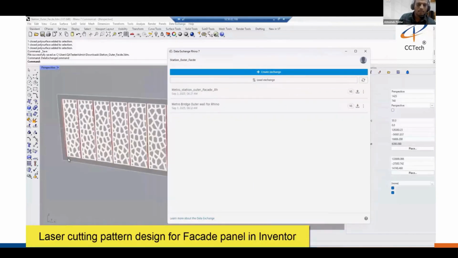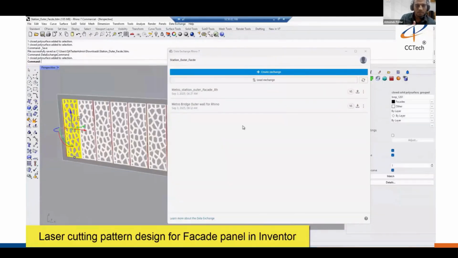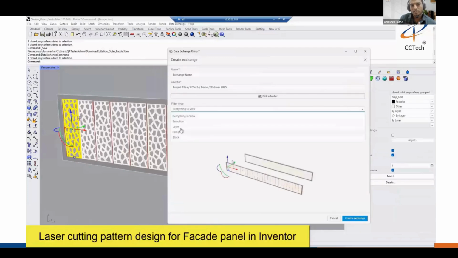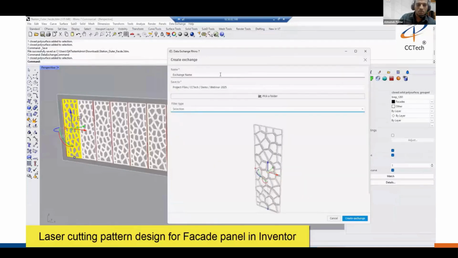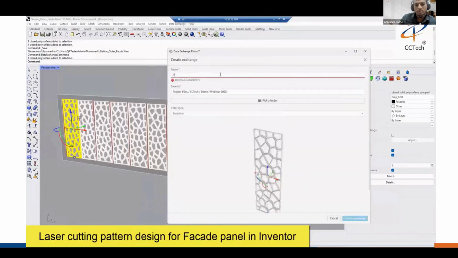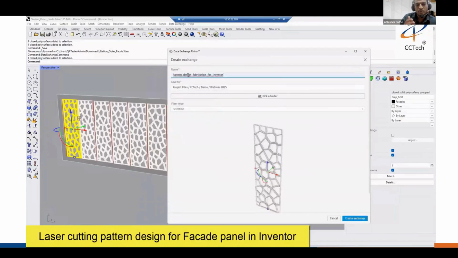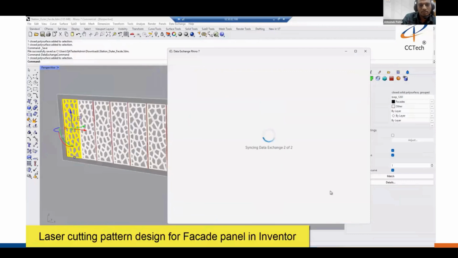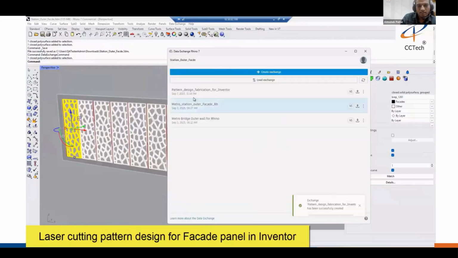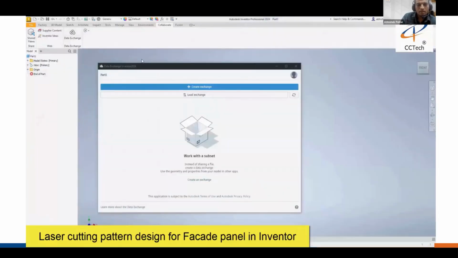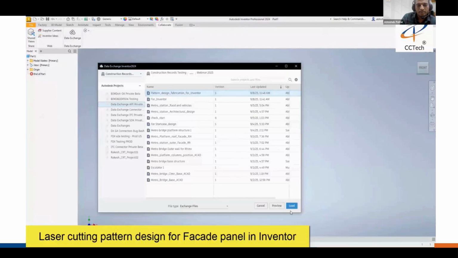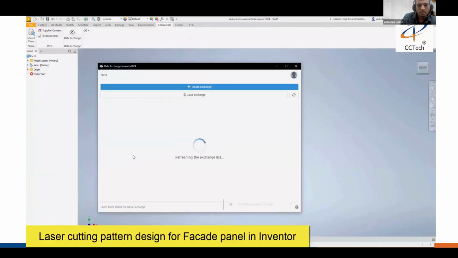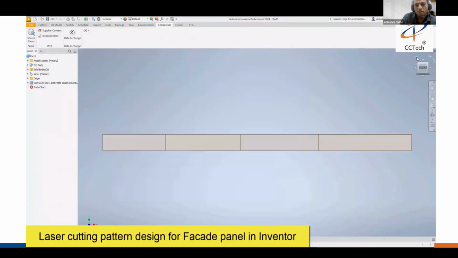So now we are seeing in the Rhino facade, there is a facade panel which is used multiple times. So instead of sharing the whole facade model with the Inventor team, I'm just sharing one panel out of it by using the selection option and creating the exchange out of it, and loading that exchange into the Inventor part environment basically. So you can see the facade panel got loaded into Inventor.